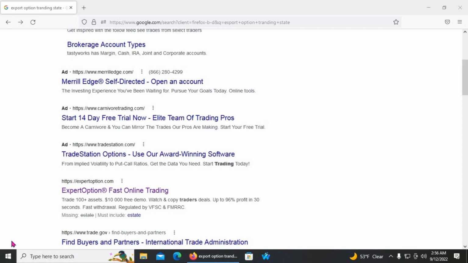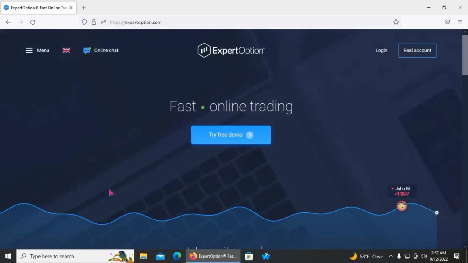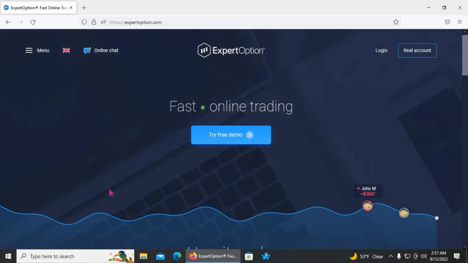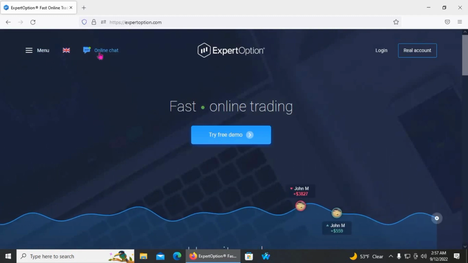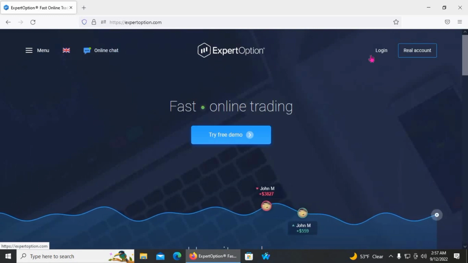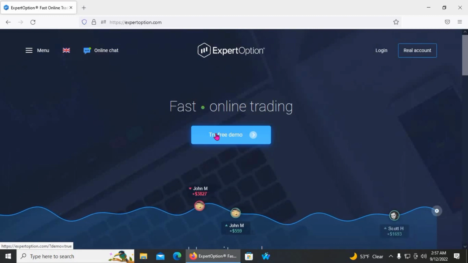At first we are going to Google Chrome and then press the export option for trading online. Here, press, then you will see an interface. Here are a real account, menu, online chat, export option, login, a real account, trading demo.